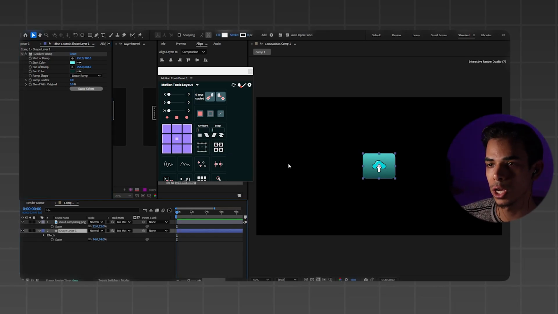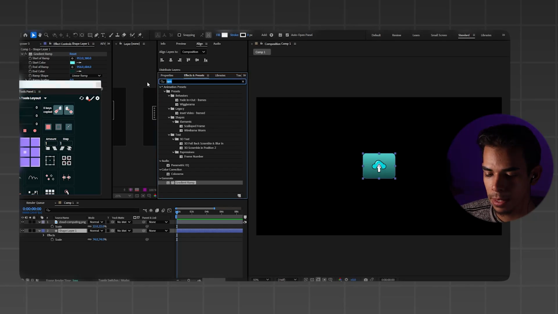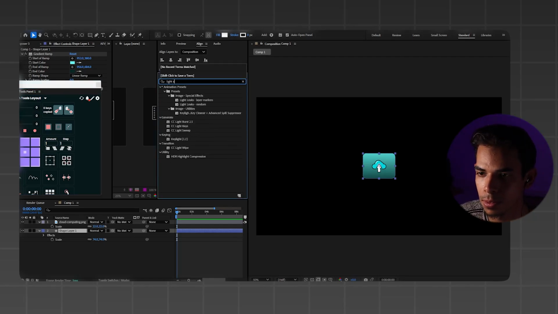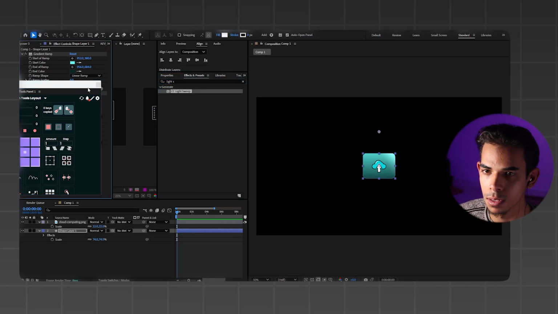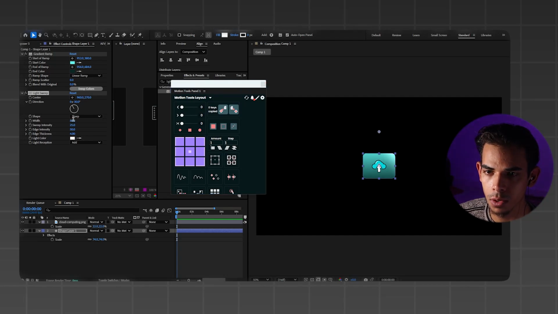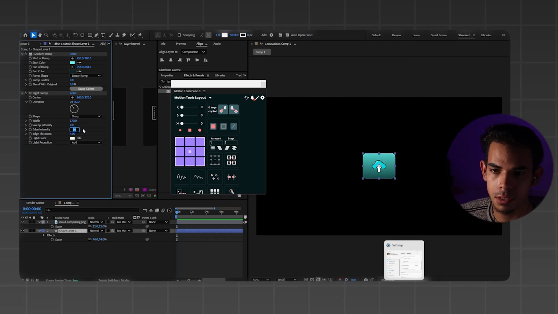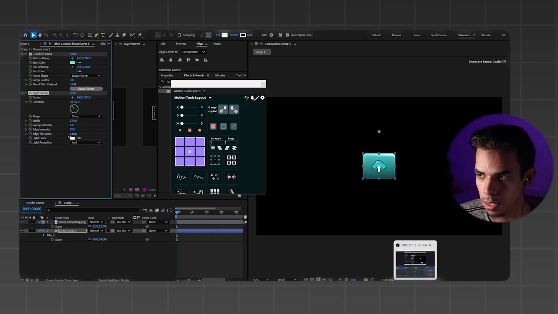First, we will select this shape, go to effects, and add the light sweep, and make these adjustments: 170, and the sweep intensity will be like 0. Don't need this intensity right now, and leave this 50 and make this like 40. Let's decrease it a little bit more.